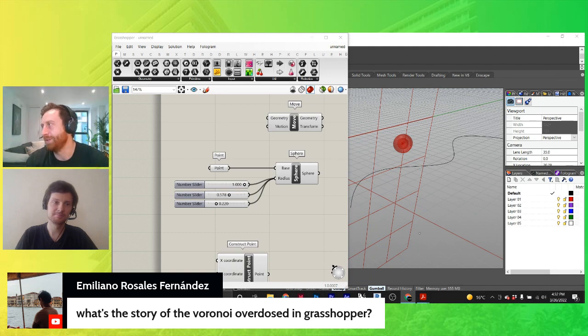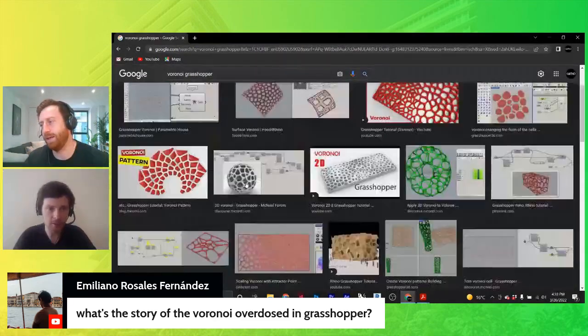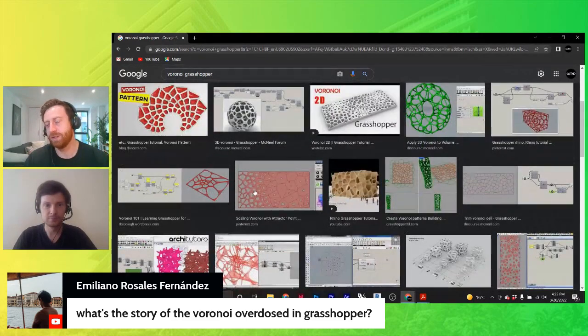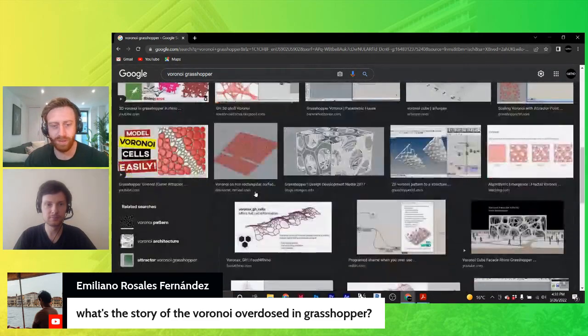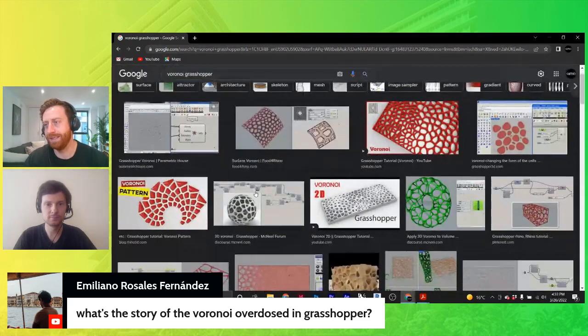Let me see if I can get an example. Imagine bubbles, like a soap bubble bath. That's 3D, but this Voronoi you cut through. It's kind of like cells. I think it's a great example of parametric design, right? It gave us the ability to do these things really easily.